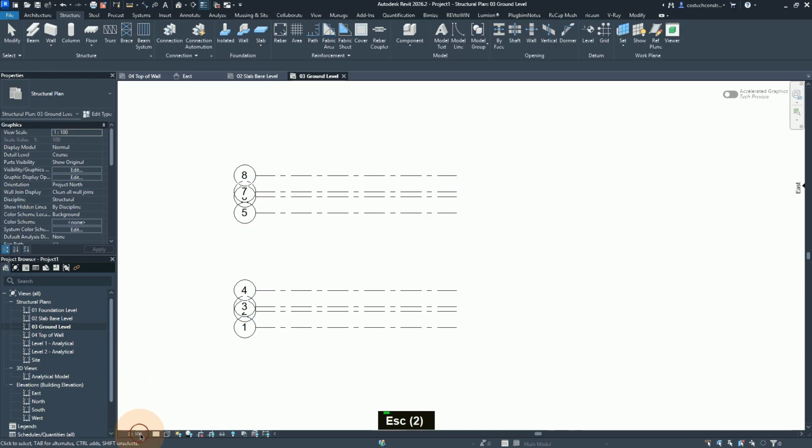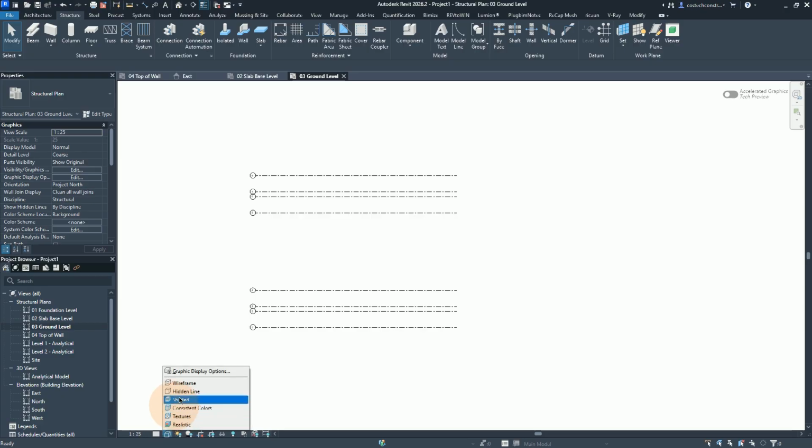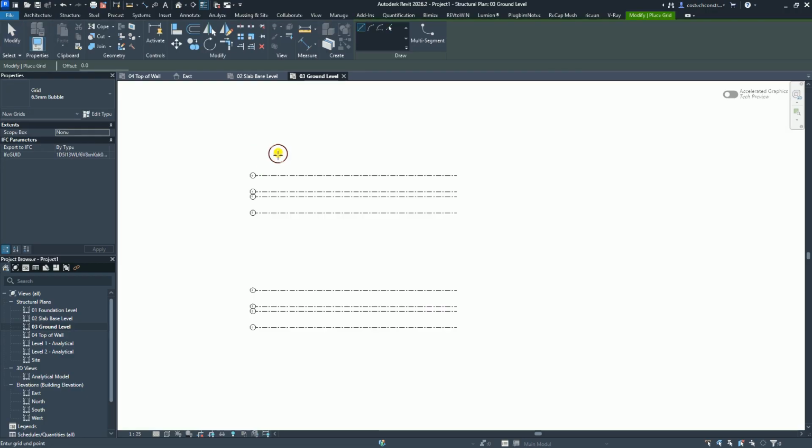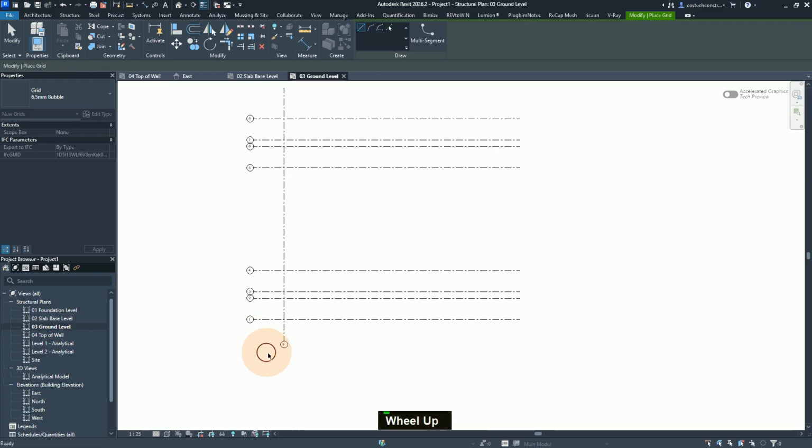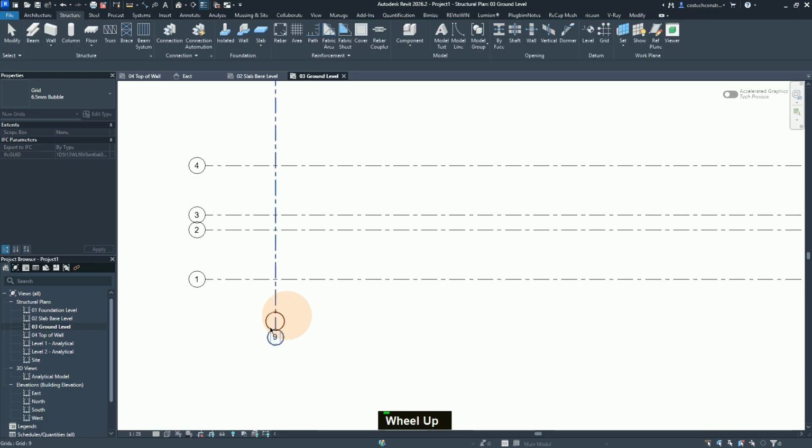Now I can change the scale from here to 1:25. I'll change the detail to fine and the graphics to wireframe. We can now place the other grids. I'll select grid. Then now I can start from this point here, going down up to somewhere here. I'll press escape twice. And if we zoom, notice that we are at 9.